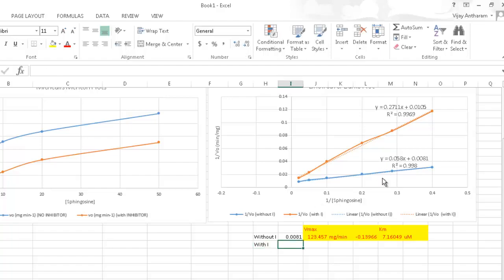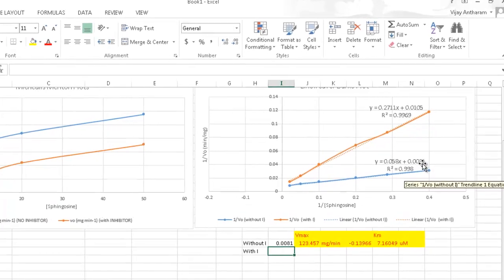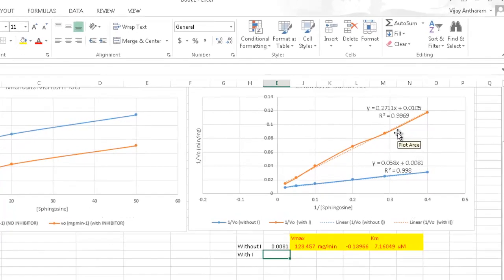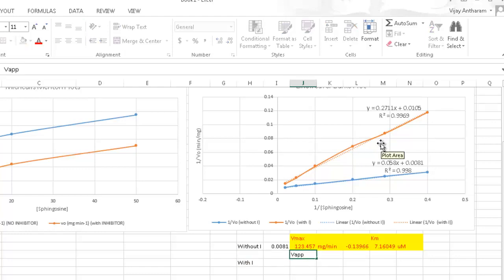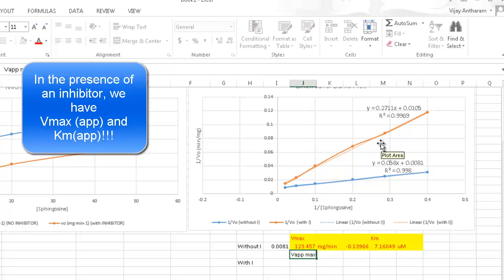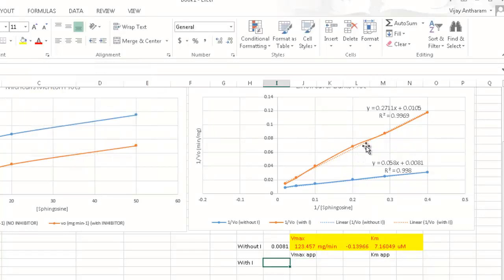So with the inhibitor, you notice we have this counterclockwise shift of the main line, and that means that inhibition has caused a change in the Vmax and Km. So now we have what's called the apparent Vmax and the apparent Km. So this orange line is with the inhibitor.